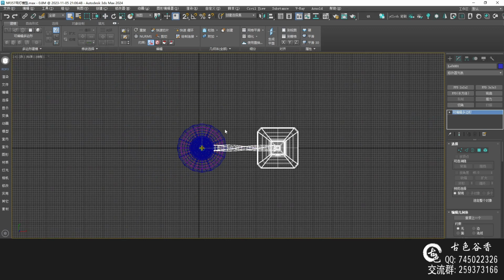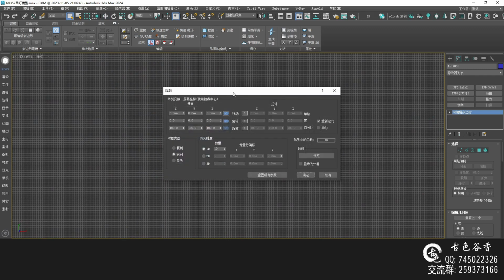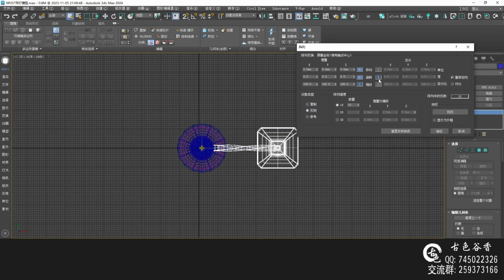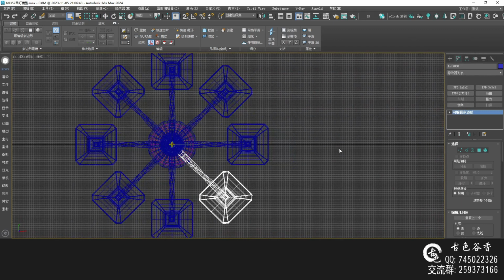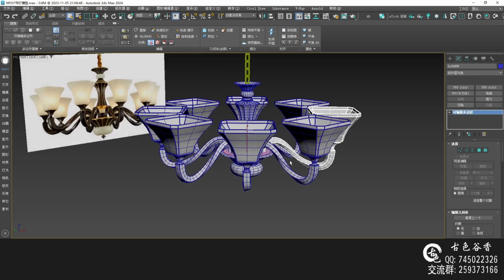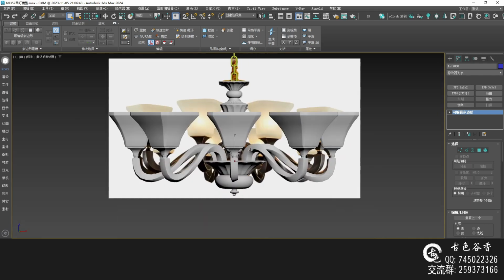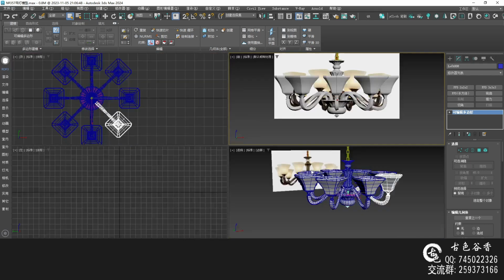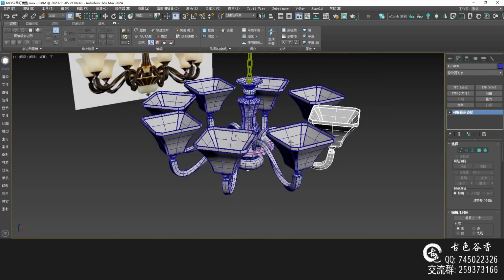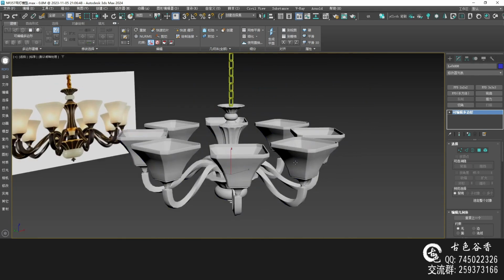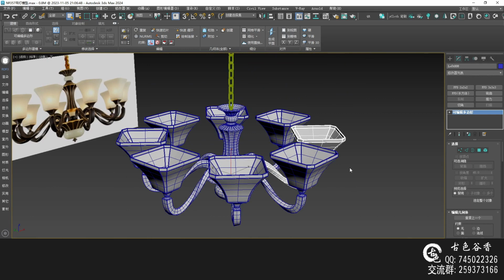And then array copy it. Here we rotate 360 degrees. Give 8. Have a look. 8 lampshades are slightly dense. Let's just say 8 lights. Then smooth the normals.